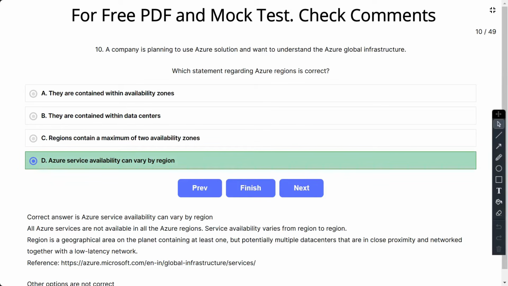So all Azure services are not available in all the Azure regions. Service availability varies from region to region. A region is a geographical area on the planet containing at least one but potentially multiple data centers that are in close proximity and networked together with a low latency network.